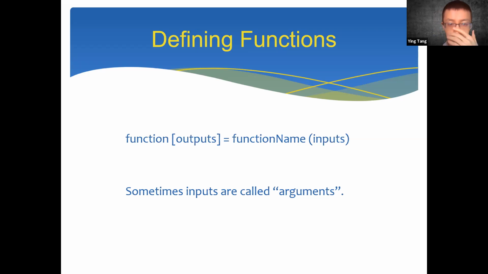So function we have made before. So it's like ones, zeros, size, display. These are all functions. So now our goal here is to define function by ourselves. Because previously the functions we used were built-in functions in MATLAB. So here we just want to define our own function, we create functions by ourselves.